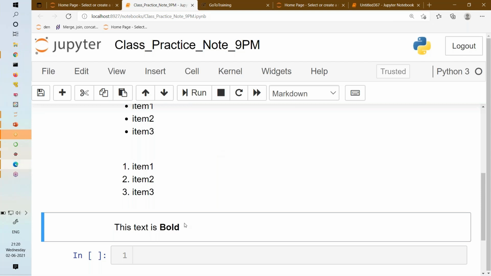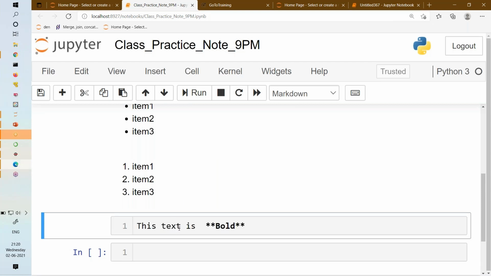So let me tell you how to bold. So this text is bold. Bold means two times star, star star. So what is the command to bold any text? Star star, and within that, whatever you are writing, everything will be bold. So what is the command for bold?